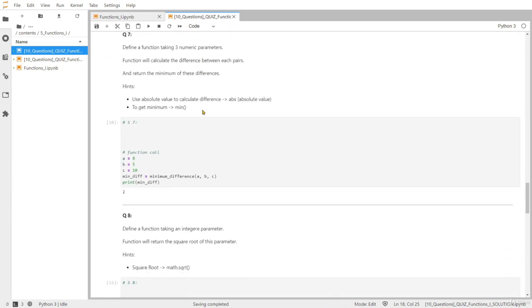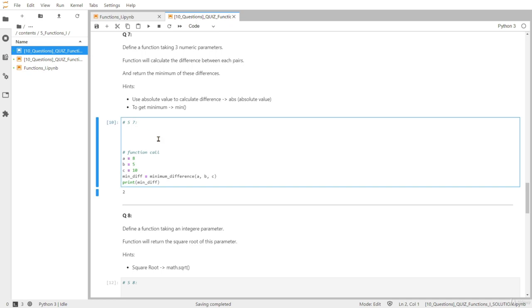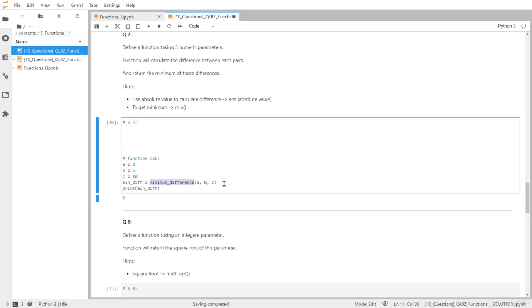Now question 7. Define a function taking three numeric parameters. The function will calculate the difference between each pair and return the minimum of these. Hence, use absolute value for the difference and use the min function. These were our hints. So now I will take three parameters and I will define my function as this.